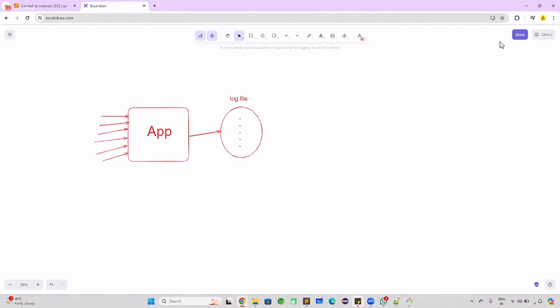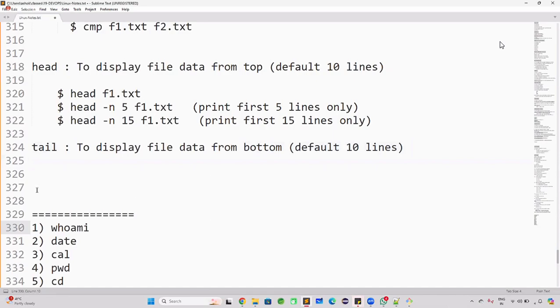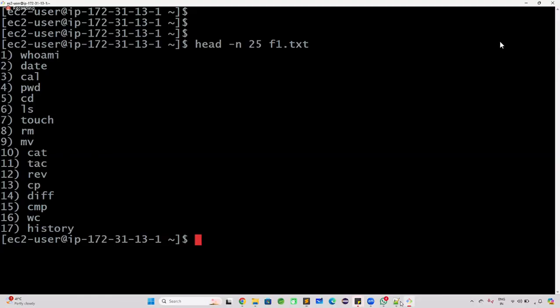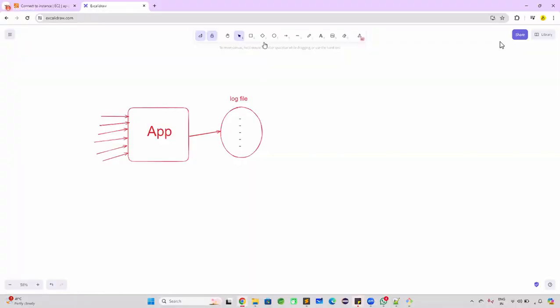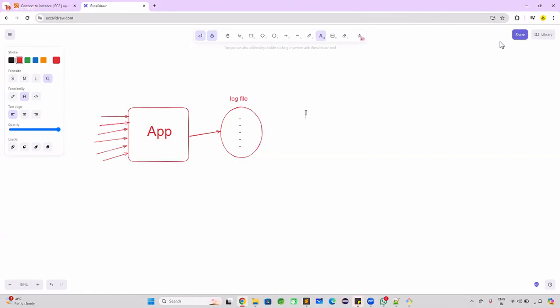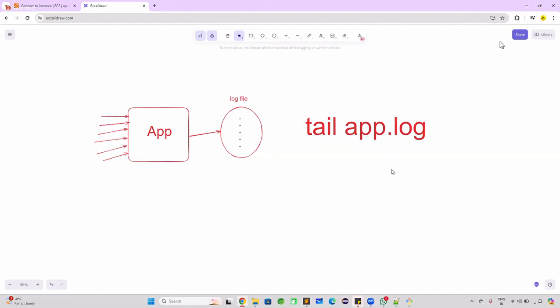Log file data we always need to read from the bottom. The latest logs will be available at the bottom of the file, because when you write data, the latest data goes to the bottom of the file. So if you want to check the latest logs of the application, you need to use the tail command. Tail space app.log will print the last 10 lines of your log file.